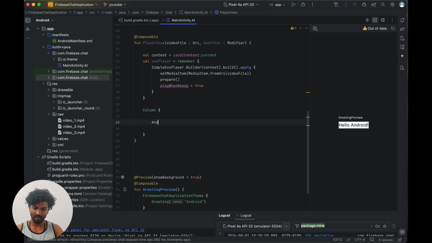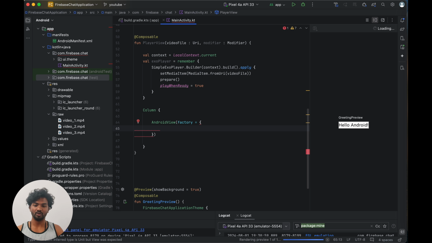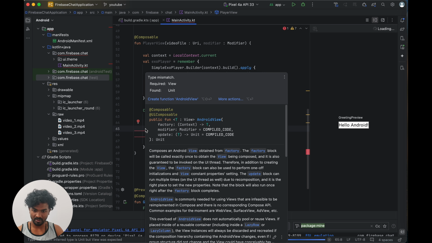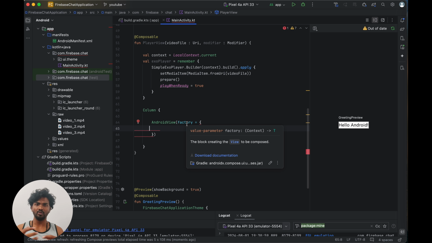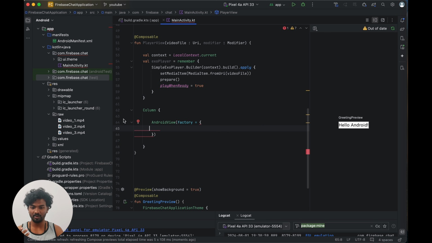AndroidView. In that, the factory, we are going to add the view. It needs to return a view. That view, whatever it is, will be shown in the UI in the place of the AndroidView. Now for this view we are going to create the ExoPlayer.